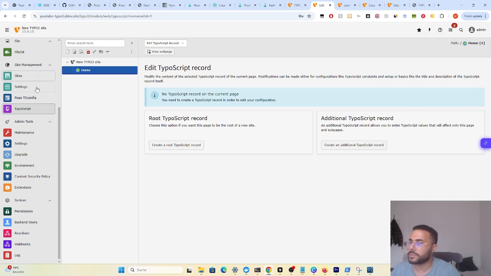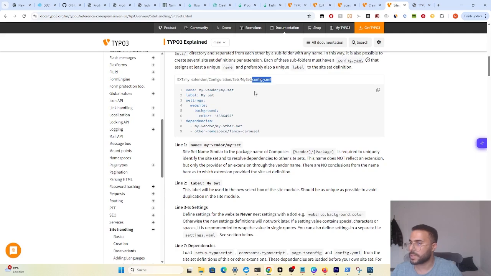But now we don't need to do all that. We can just configure a site set, and it will be directly included if I want to include it in my site, of course. That will be inside our site config.yaml, where I will also define our dependencies. So let's first create our set. We don't need much, guys. We need just a config.yaml. So I would do something like this.